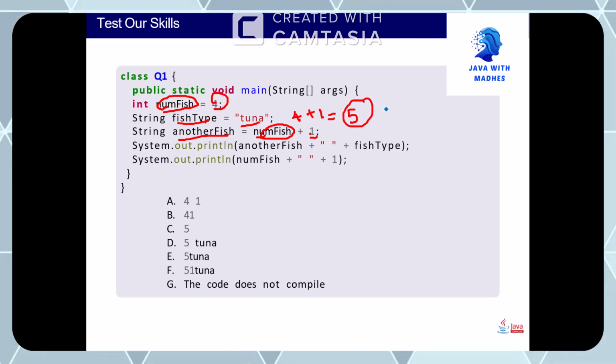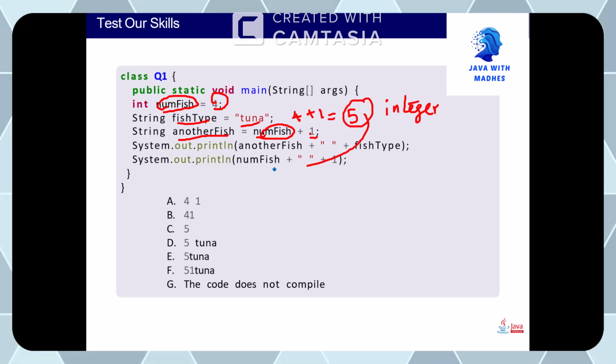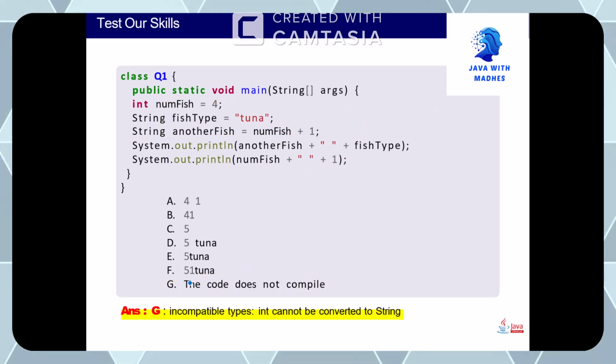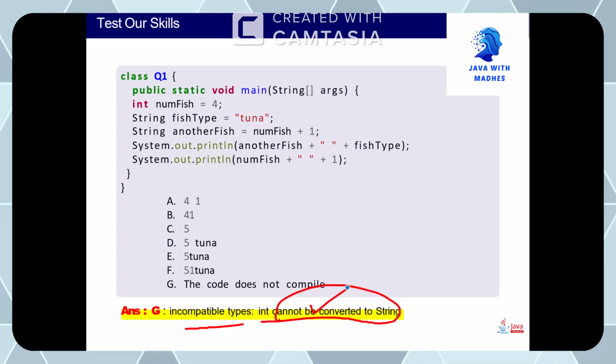This 5 is an integer value, right? I'm trying to store this 5 in a string value. Java is called a strictly typed language, right? I cannot store an integer in a string value. That is not at all possible. So I will get an error message saying that incompatible types: int cannot be converted into String. So the code does not compile.